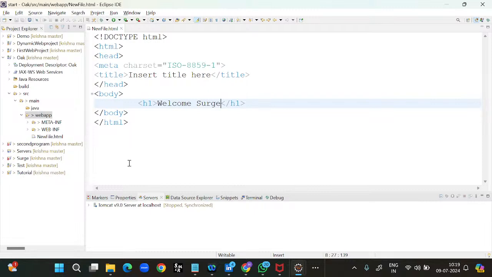So we need a server. In the last video we downloaded the Tomcat server, which is available in our downloads. How do we configure the Tomcat server to our Eclipse IDE? This is the IDE, and the Tomcat server is available in our local machine. So we need to integrate the Tomcat server to the IDE.